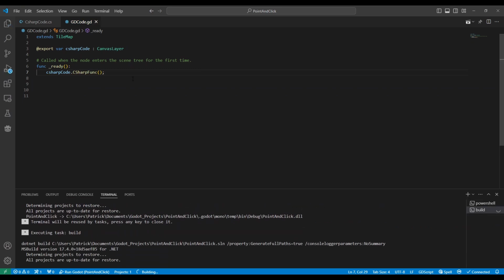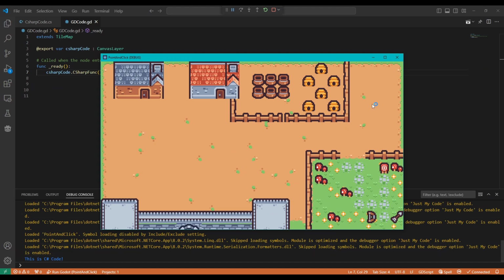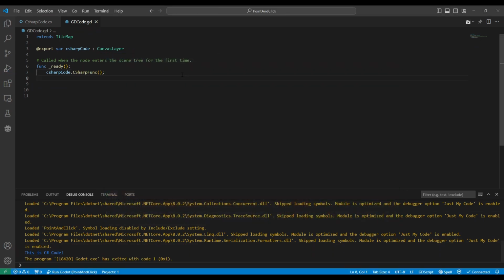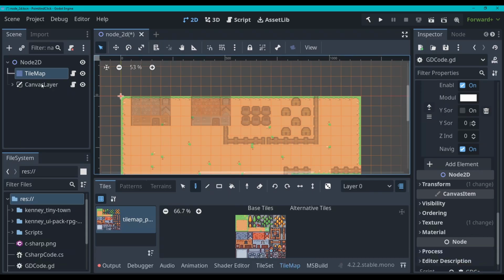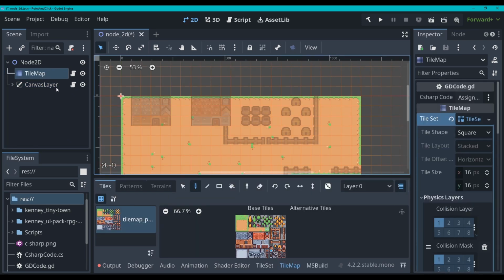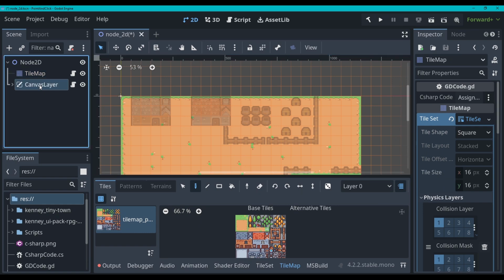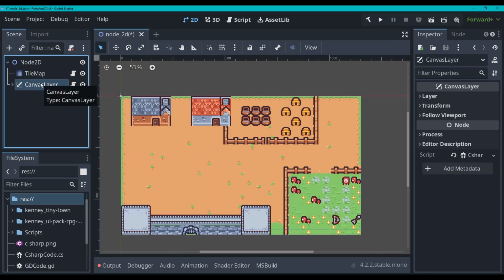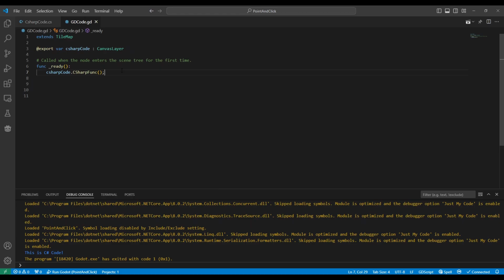Okay, so let's run this, and you can see we called the C# code successfully. I didn't show me dragging this in up here, whoops. I should have done that, but I did drag that in.